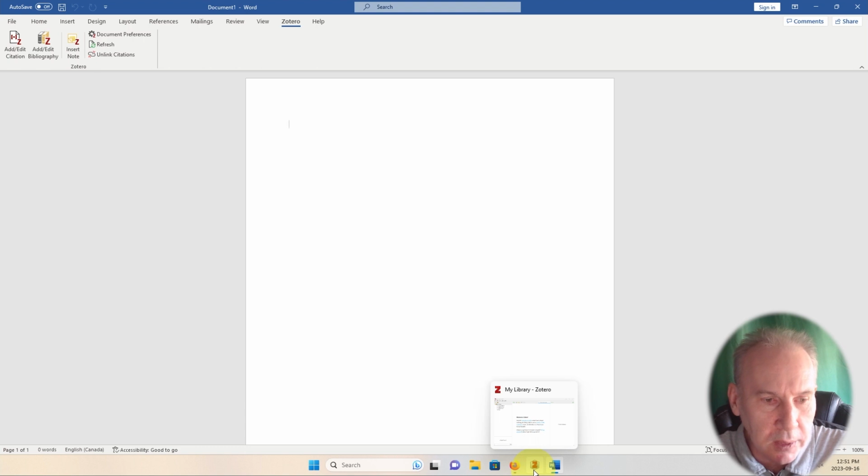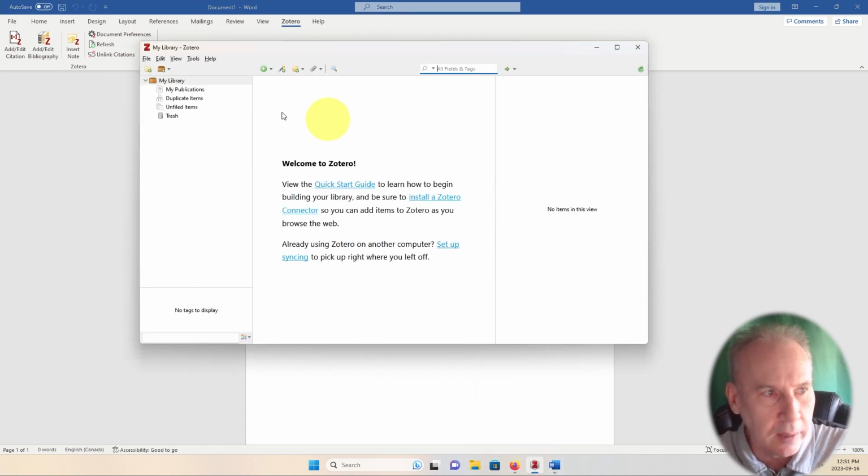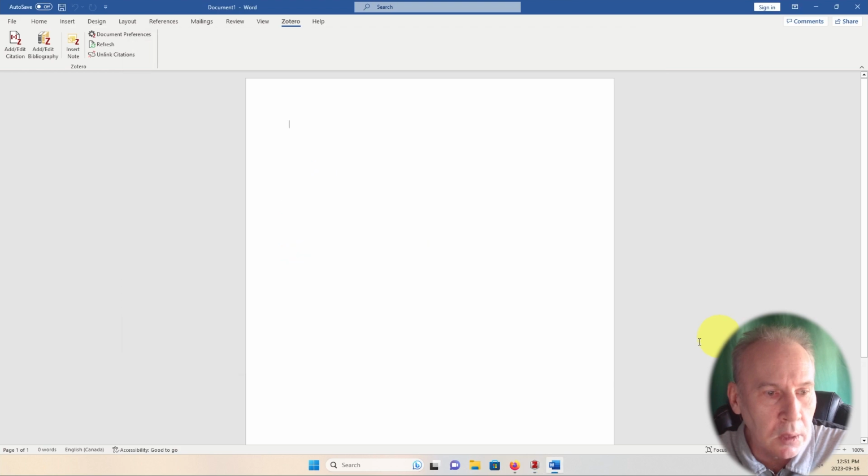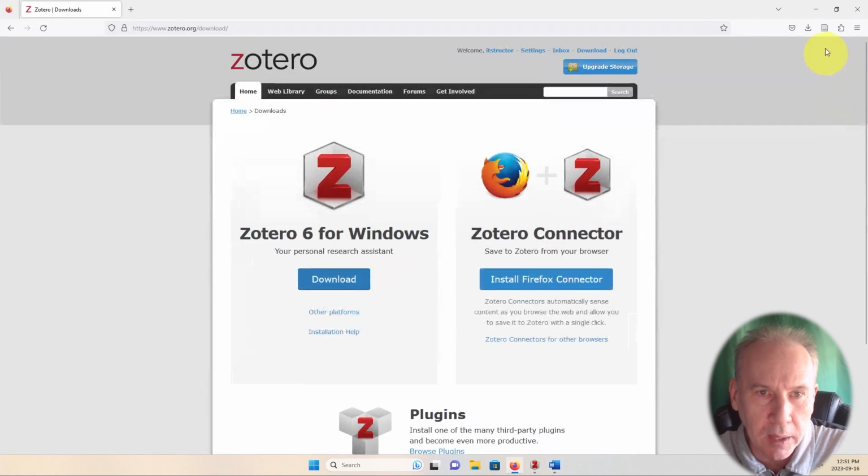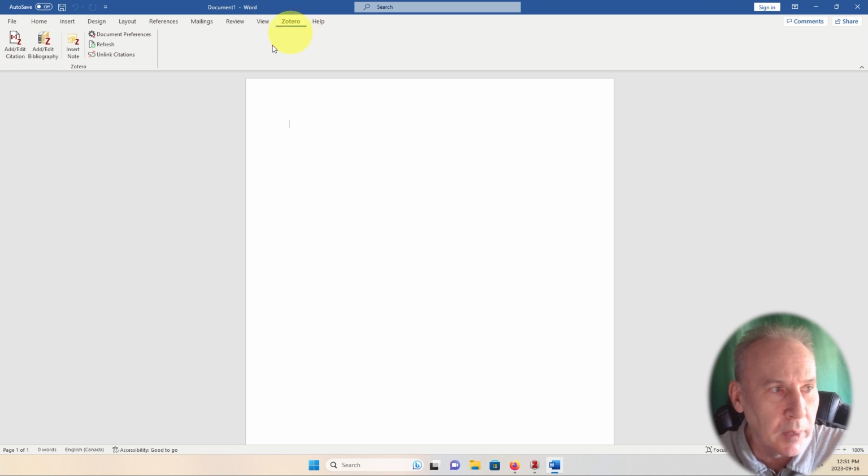So before proceeding, you need to make sure of 3 things. 1, make sure that your account is synced with the application running in the background. 2, make sure that you have an extension loaded for your web browser, whatever web browser you're using. And 3, make sure that Microsoft Word has the plugin for Zotero listed up here. So it should look exactly like that. If those 3 conditions aren't met, then go back and make sure that those are all working before you proceed to making a document.